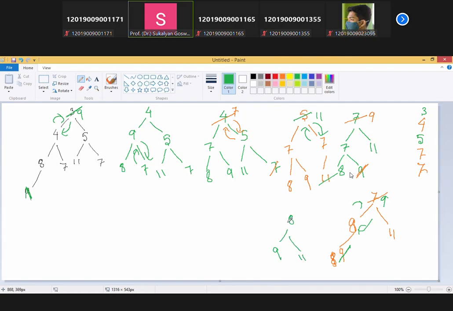And then you replace 8. Replace the 8 with 11. So it will become 11 and 9. And then again you do the swapping. So it will become 9, 11. Then you delete 9. Then only 11 will be there.